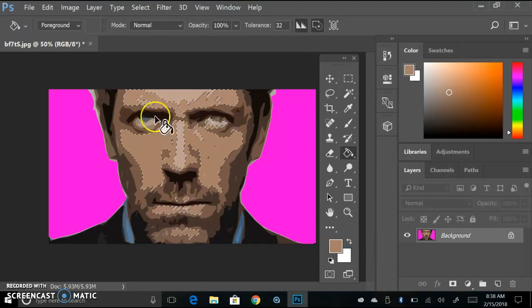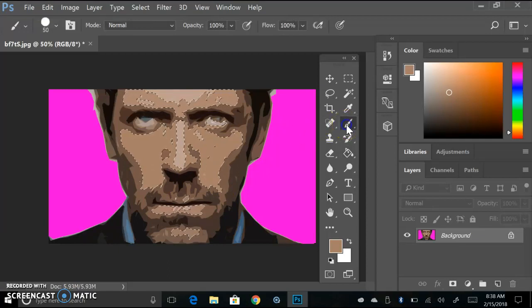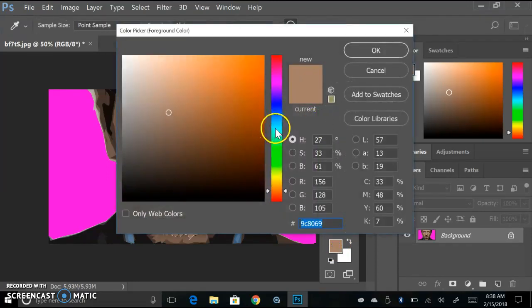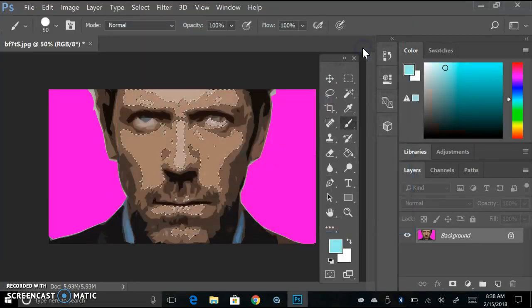And notice how it just selected that color. You got to kind of play with it a little bit. Now, rather than use the flood fill tool, I'm going to use the brush. I'm going to choose a color. And I'm going to go with blues. So I'm going to choose, that was kind of a light blue on his face. So I'm going to go for a light blue.